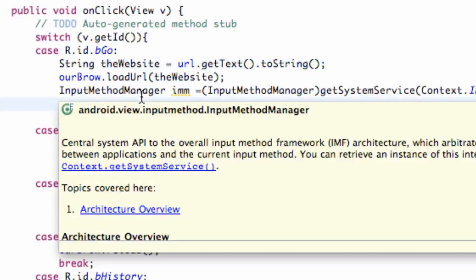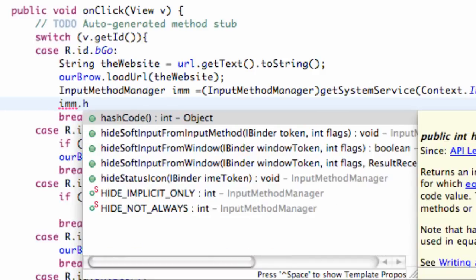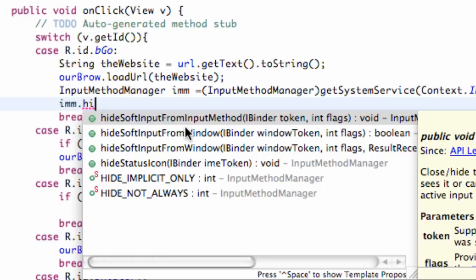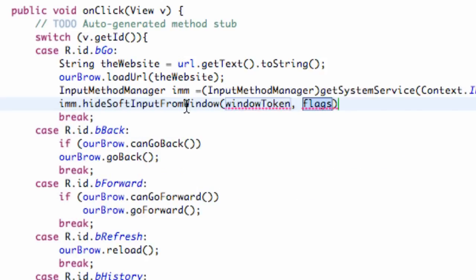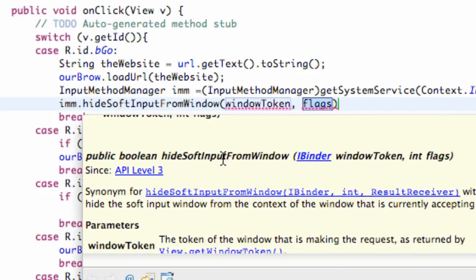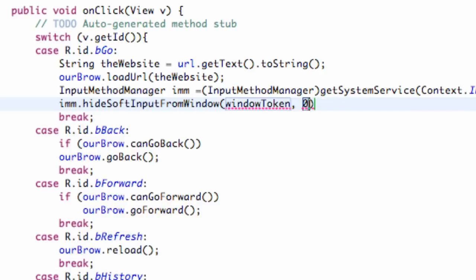So this is how you close the keyboard. We refer to that input method manager, and we say dot hideSoftInputFromWindow. Basically what that takes in within its parameters is a binder window token and a flag of some sort. So we're going to click that, and for a flag we're going to set this equal to 0. Let's see if the Javadoc has anything. Yeah, just set it to 0 for now.